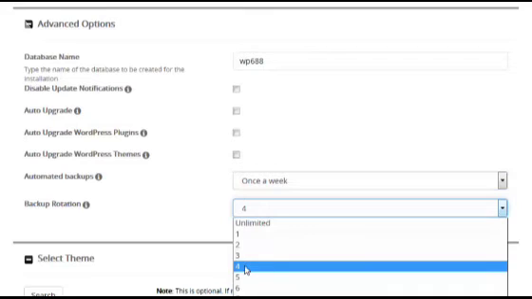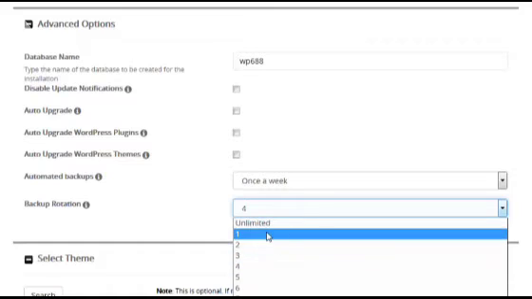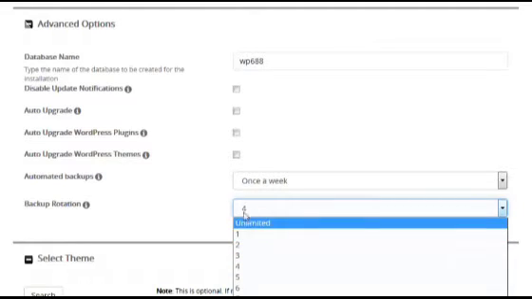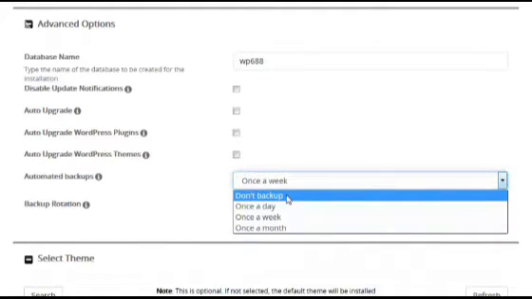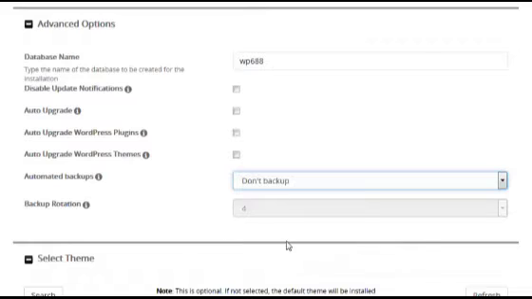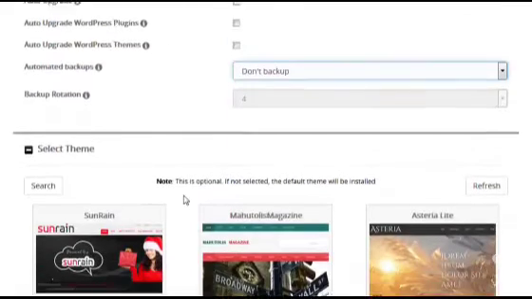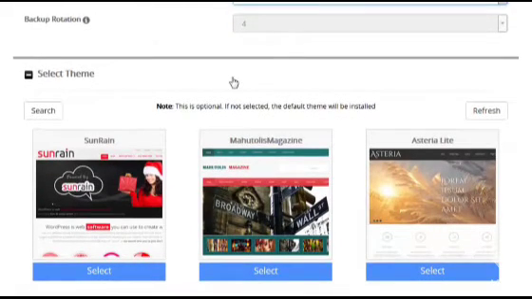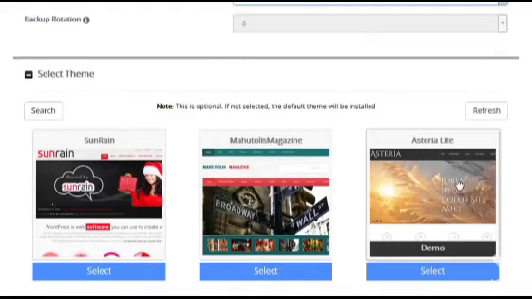Basically what happens here is if you choose 4, then on the 5th backup that takes place, the oldest backup is automatically deleted from your server, so you only have 4 on your server at any one time. Unlimited is not a good idea because you'll just end up bogging down your server with all those backups. But I'm going to go ahead and leave this as don't backup because I'm going to be using a third-party backup tool for mine.